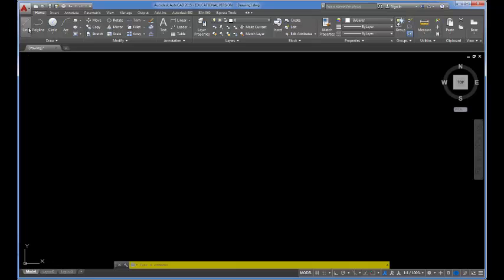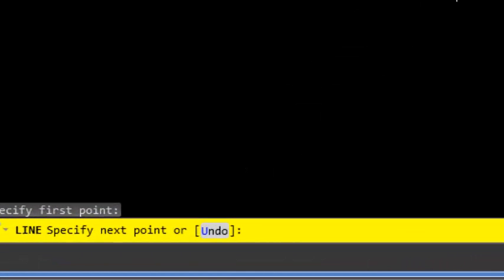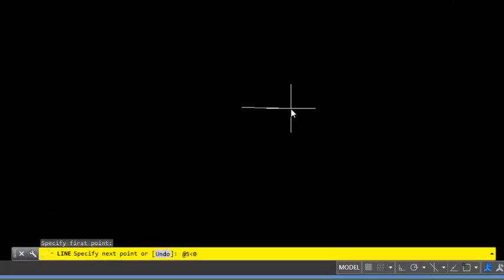So if I start with a line command, and if I want to create a 5x5 square, I'm just going to start by clicking a point on my screen. And then in my command line, I'm simply going to type @5 for the length of the line, the angle symbol, and 0 to draw a line straight to the right, 5 units long or 5 inches long.